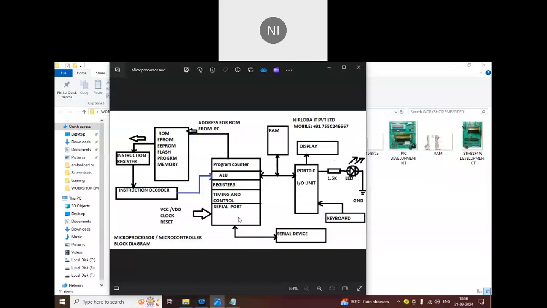Now for this microprocessor, you have to give a power supply, clock signal, and reset signal. Once you apply these three signals, the processor will start to work. It's an electrical and electronic device. A microprocessor or microcontroller is built from a number of gates, flip-flops, registers, timers, and counters. These are built from millions of transistors. Using millions of transistors, they built the microprocessor.